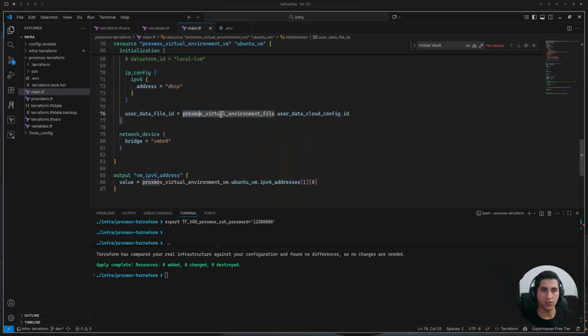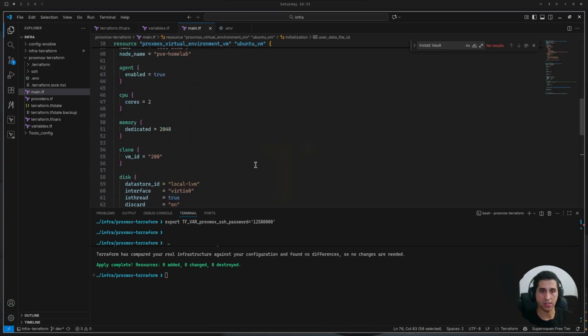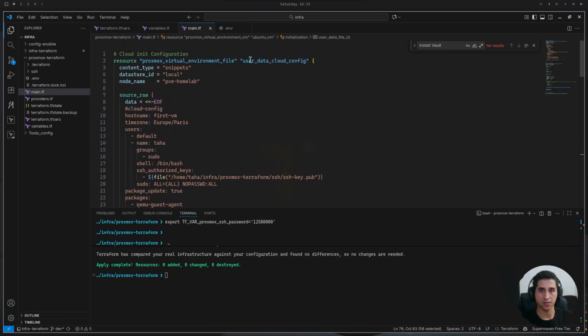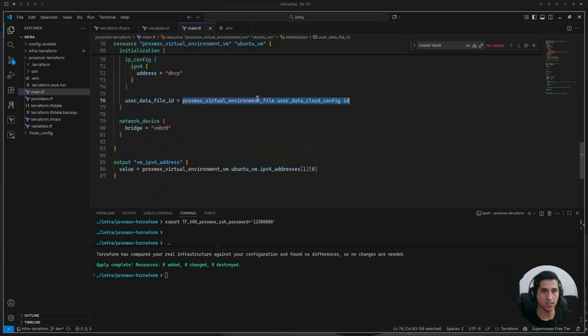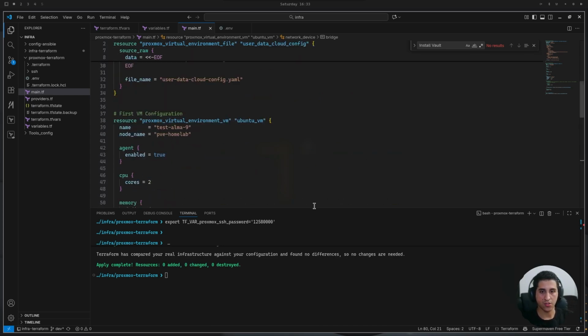Yeah, the user data file, I think it's user-data cloud-config. I think it's the default. Yeah, user-data cloud-config. So here we're passing the cloud-init file and we're going to use the default Proxmox bridge. I think so far so good.